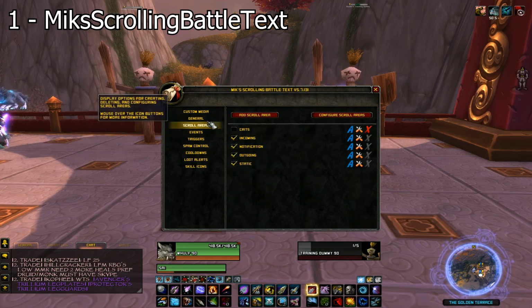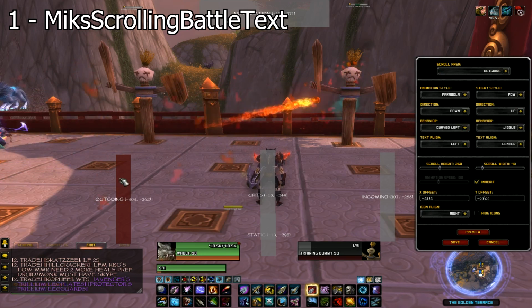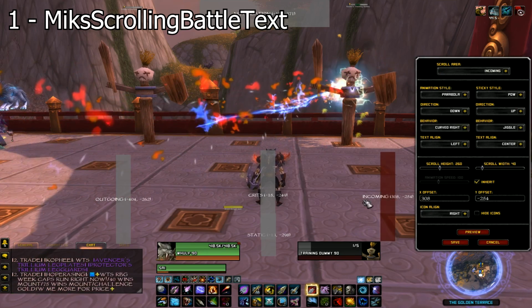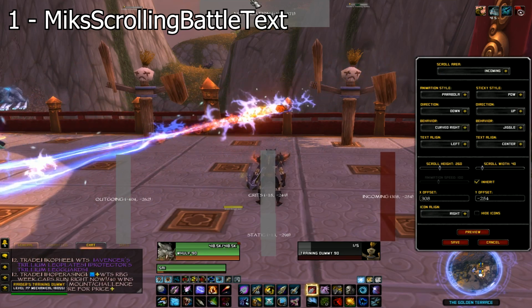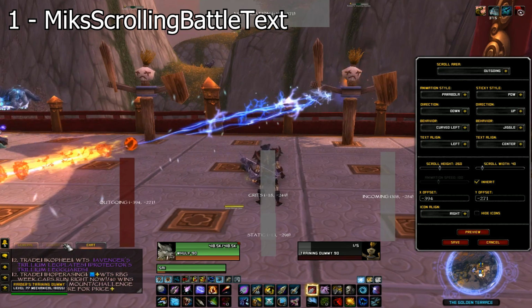So you come down to scroll areas, right? First of all, configure. You have outgoing, which I use for my damage. Incoming, which I use for my heals, like heals coming towards me and damage coming towards me. You know what I'm saying?